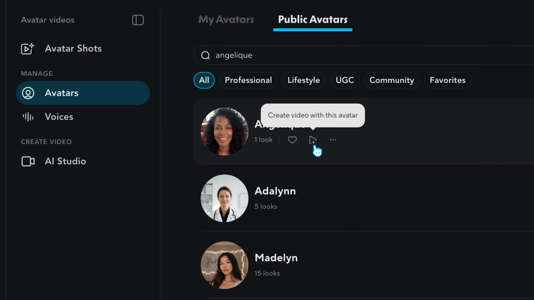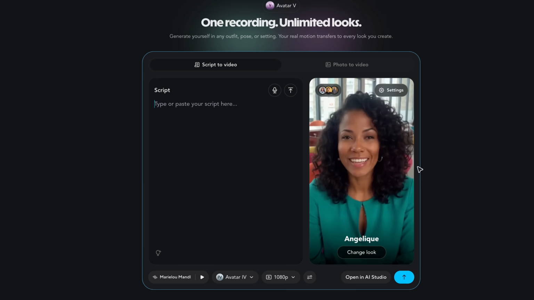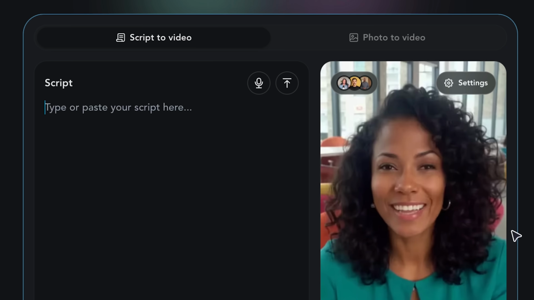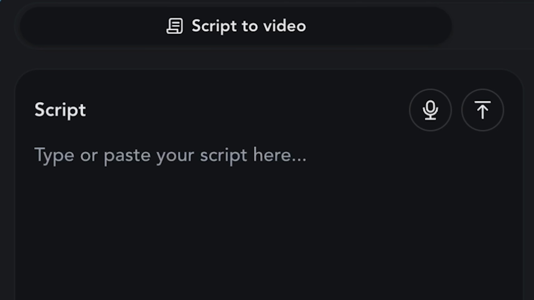We're going to hover to create a video with this avatar, and I'm going to choose add a script. Script in, video out. We've got 2 tabs up top, script to video and photo to video. We want script to video. We've got a few ways to get our script in here. You can type it directly, you can hit record to speak it in, or you can use the upload icon to bring in a file. Whatever fits how you work.